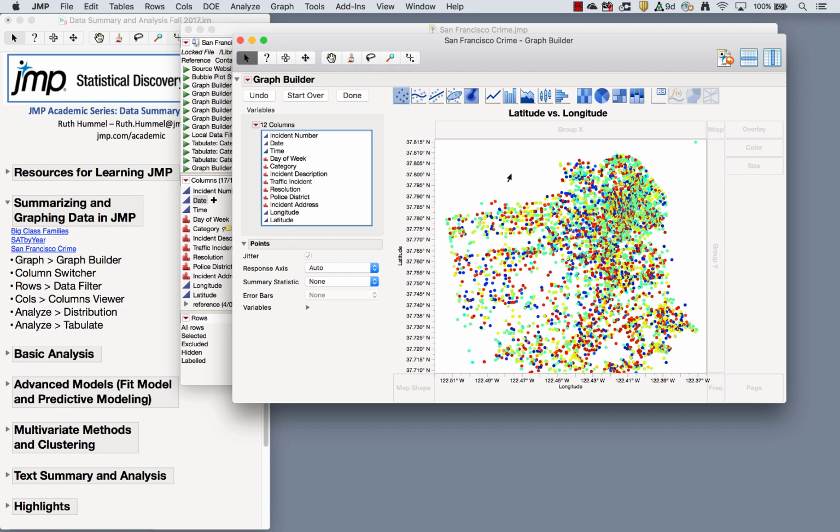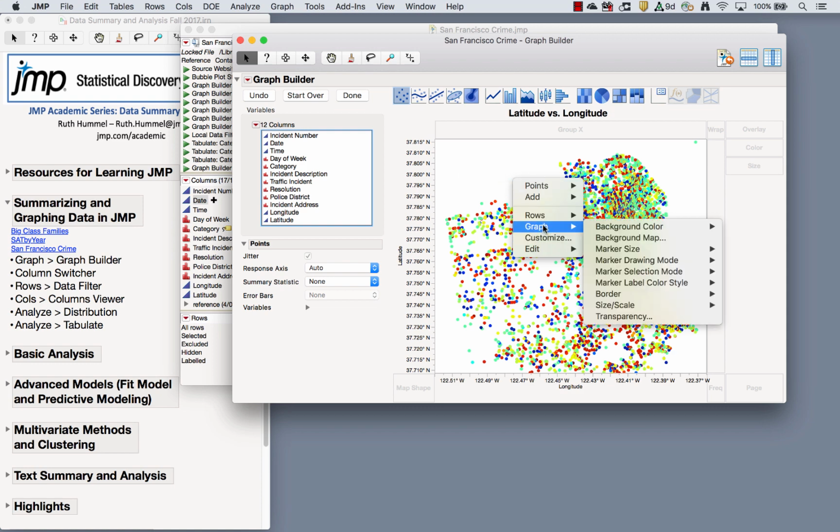And then here's a big tip. When you need to put a background map on this, so this is a map, but it doesn't look like a map because there isn't anything in the background to show us that this is a map. So when I need to get a background map to show up, because I didn't use this map shape box, I right click while I'm hovering somewhere in this plot. I right click, I go to Graph, Background Map. I use this very frequently, so I would recommend, if you're new to JMP, write this down somewhere because I think you're going to find this very useful.